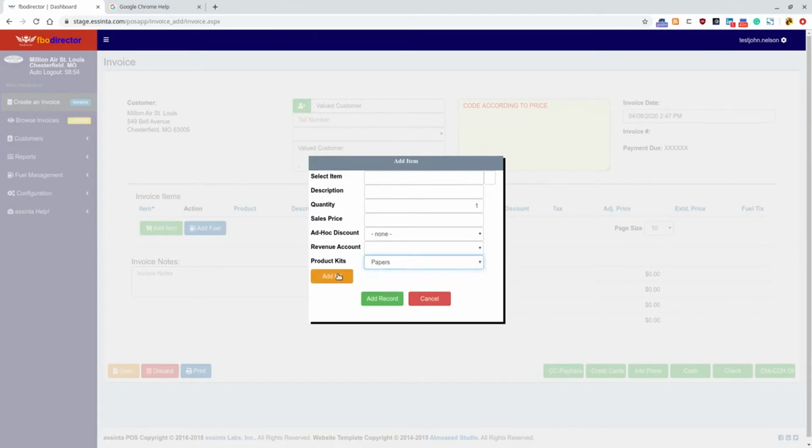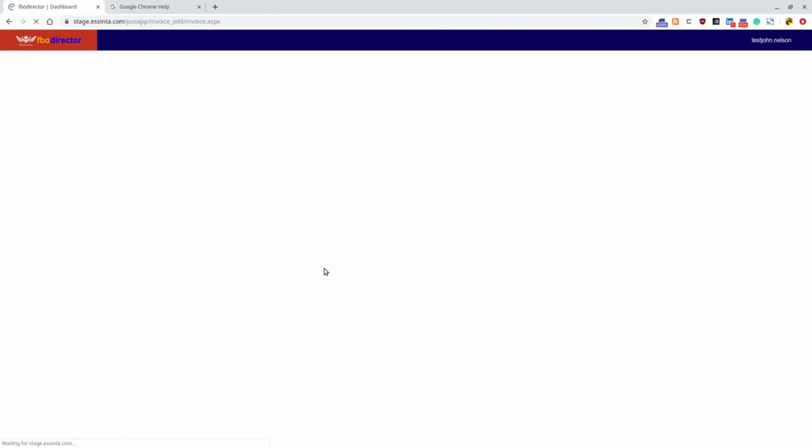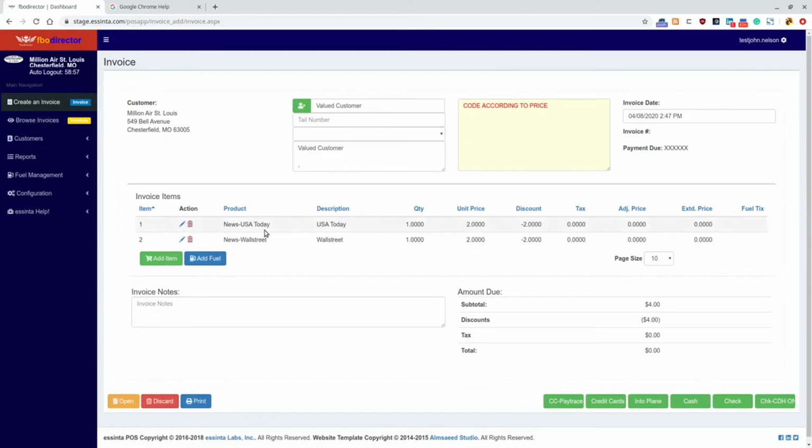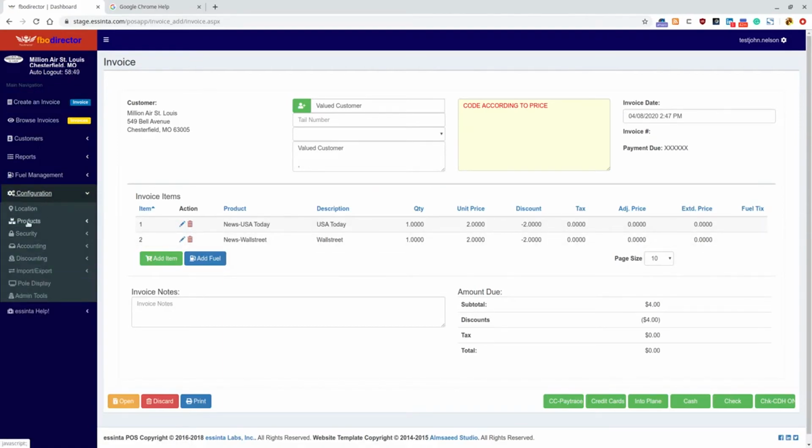Oh, I must have misspelled one. We'll see which one I misspelled since it showed up more than once. And I got the USA Today and the Wall Street Journal. So obviously I misspelled setting up the Post-Dispatch. So you know what? That's a pretty real world kind of setup issue.